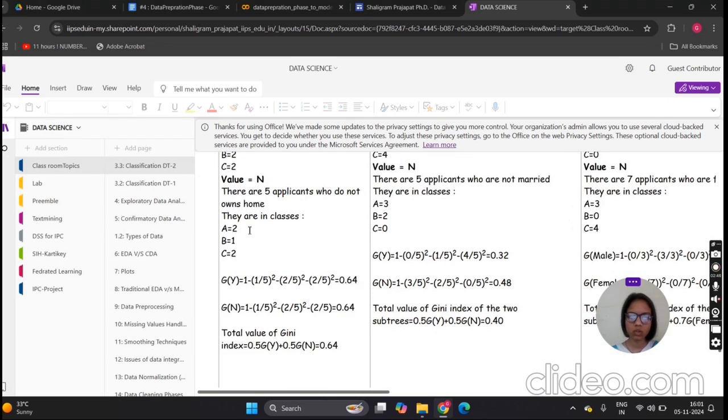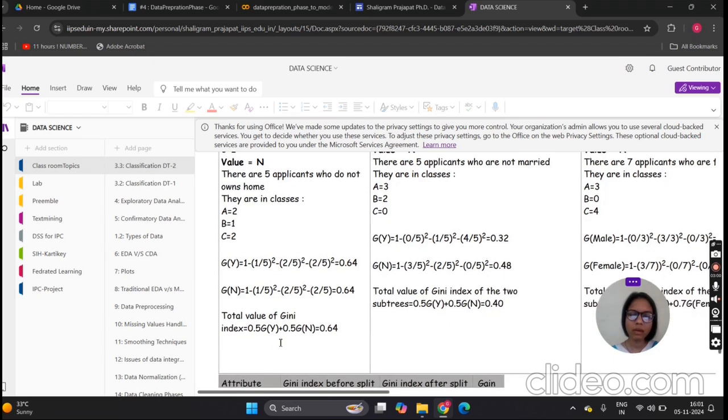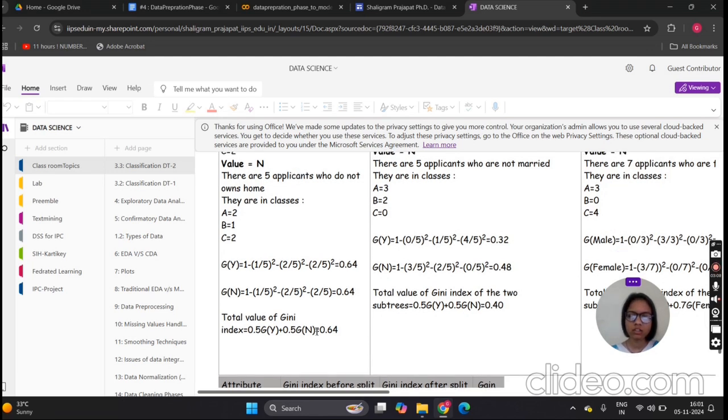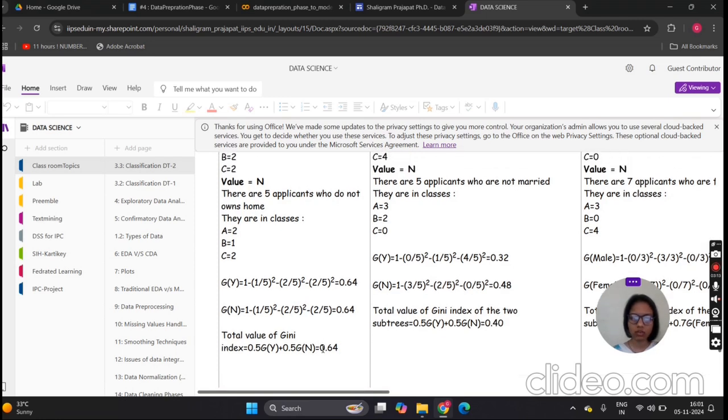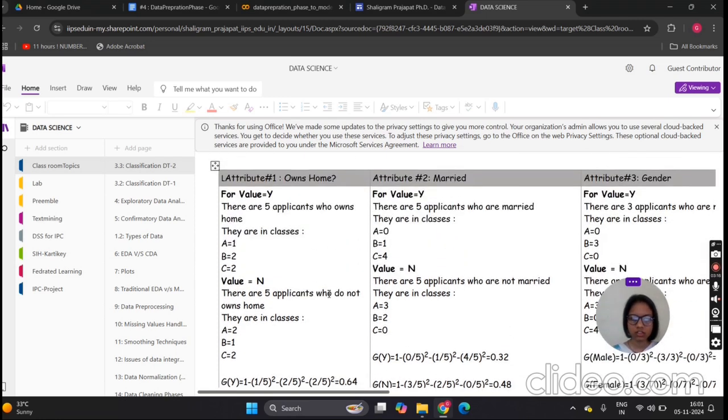For A is equal to 2, B is equal to 1 and C is equal to... Applying the Gini index formula here, 1 minus 1.5 minus 2.5 minus 2.5 is equivalent to 0.64. So the total value of the Gini index here, we calculate 0.5 G of Y plus G of N. We calculate the Gini index prediction for yes and no.